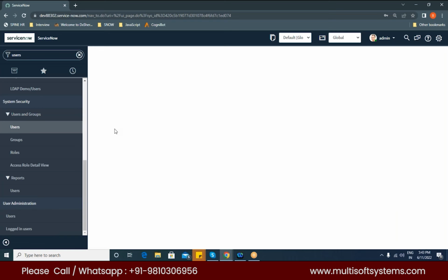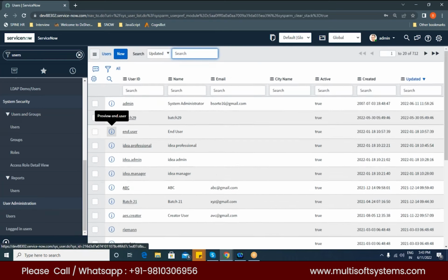Okay, Bhagishri, what we are learning right now is how to create users, right? So what you are doing is going and searching in the application navigator, filtering for users. In the System Security application, you will have a menu for users. Is this part clear?